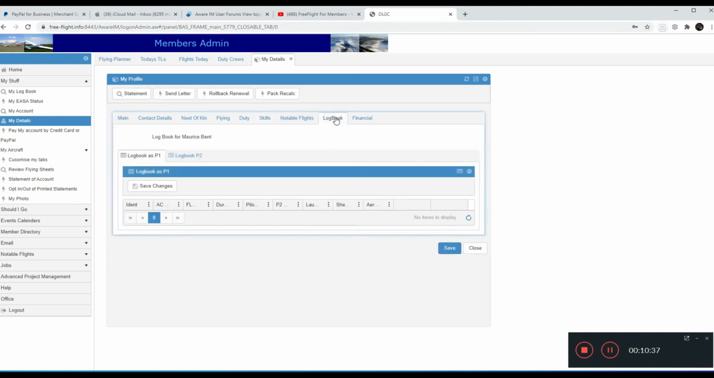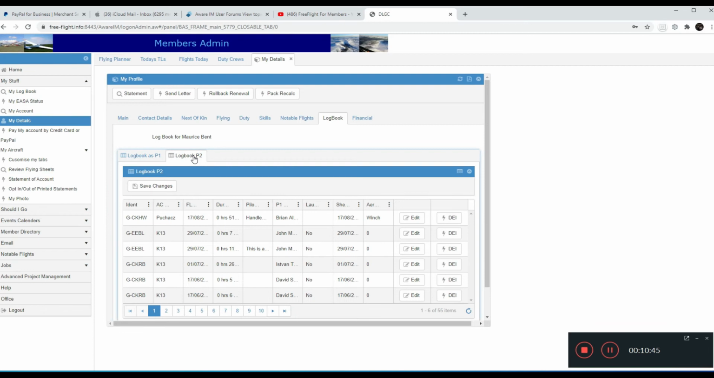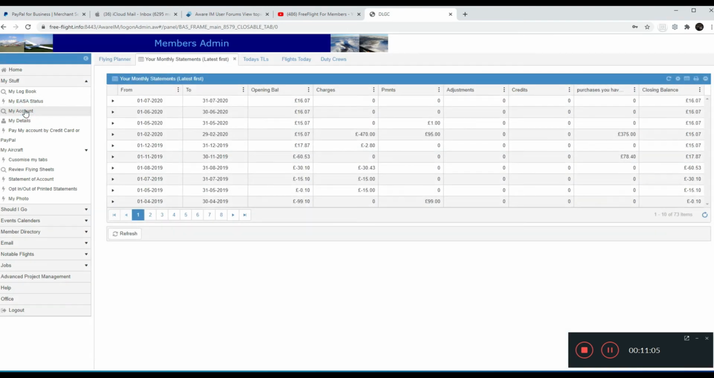Here you'll find details of your logbook, and it's normally split into two. You can see your logbook as a P1 and your logbook as a P2, and then of course there's the financial one. At the top here you'll find one that says statements. Without going into there and getting involved in all the tabs, you'll also find your statements on the left hand menu, which is My Account. So I'm going to close that down now, and I'm going to My Account.